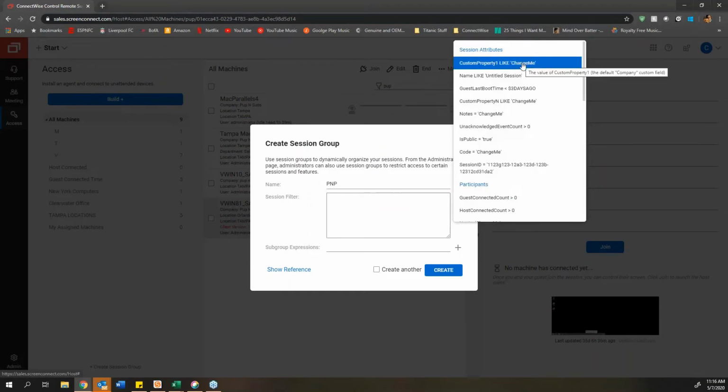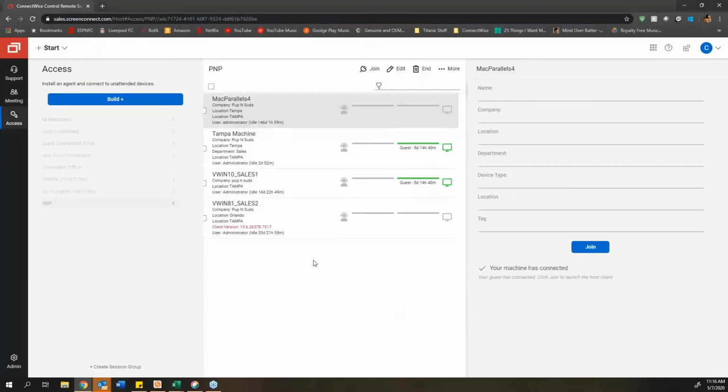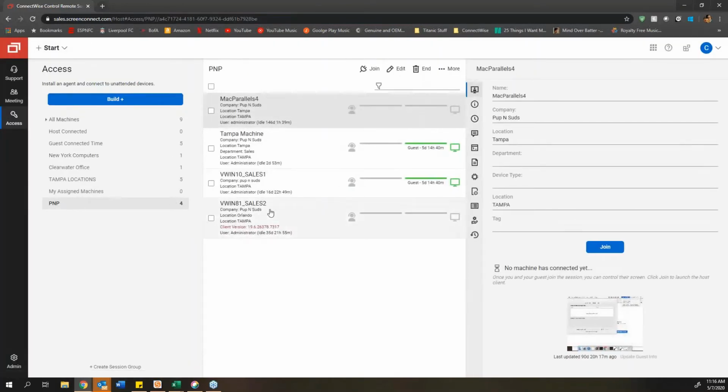Now the company name is the first value, meaning custom property number 1. I don't know if you can see that in the grayed out area, but this is number 1, this is number 2, 3, 4, 5, and so on, 6 here. So we're going to stick with 1 because that's where the company name is, and we're just going to change this to Pup and Suds. It's not case sensitive, so don't worry about that. And there. Now all my machines with Pup and Suds in the name are in this list.